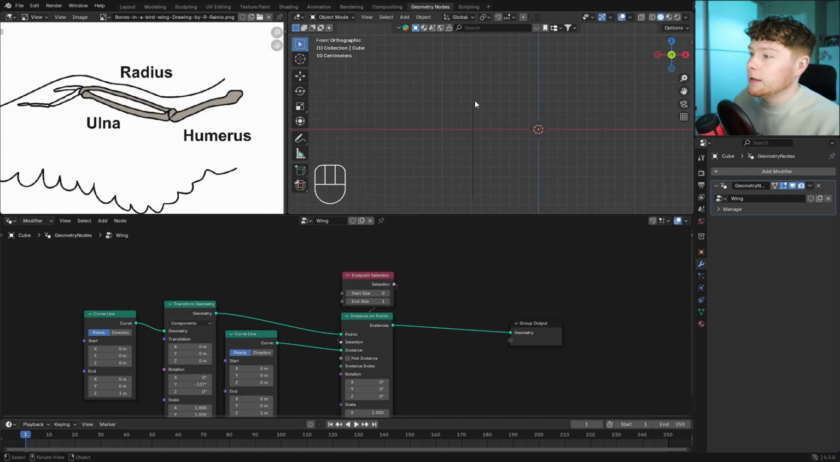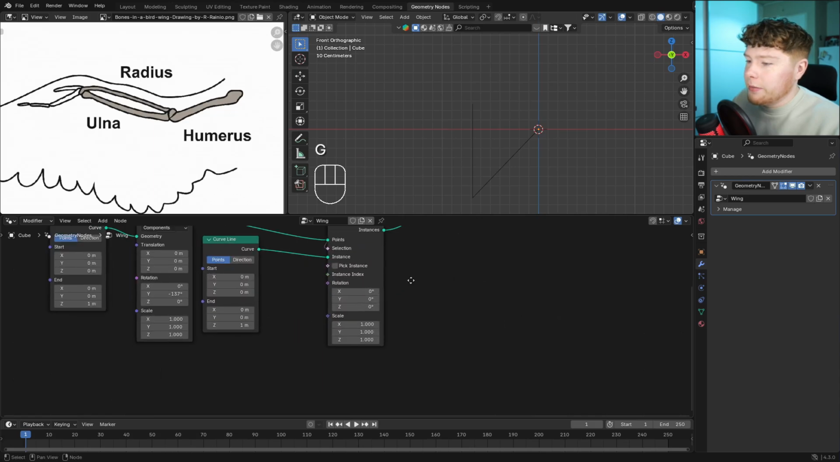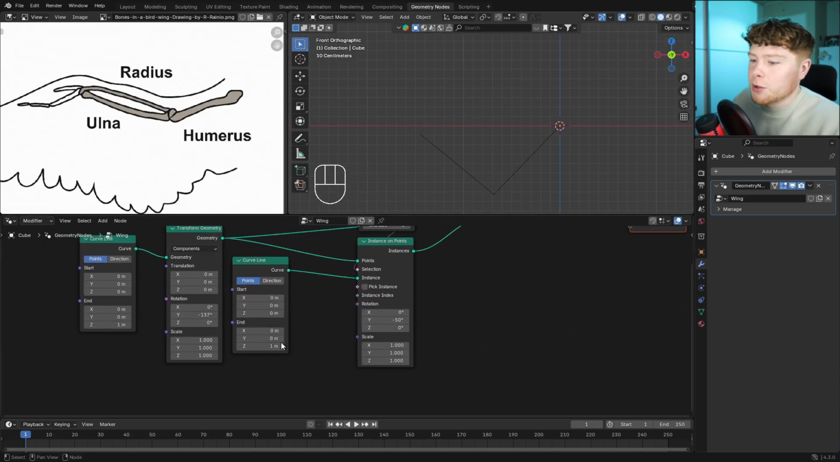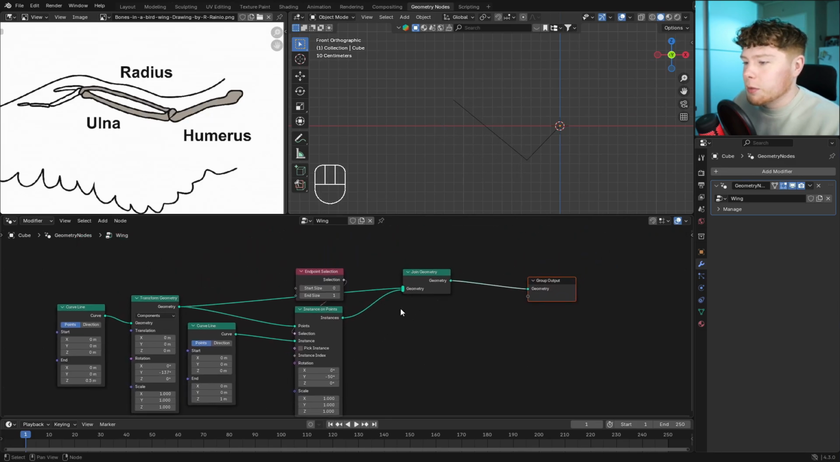And now, to make it so that we can see both of the curves, we can do a join geometry node and connect that like so and like so and like so. And now we can rotate this instance node like this. And of course, you can also change the length, like so, but that's not important for now.